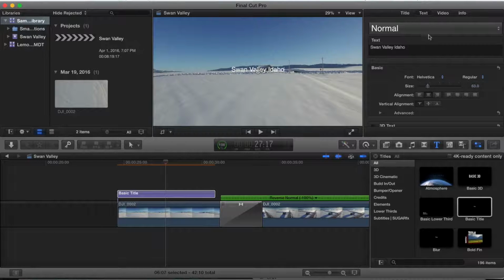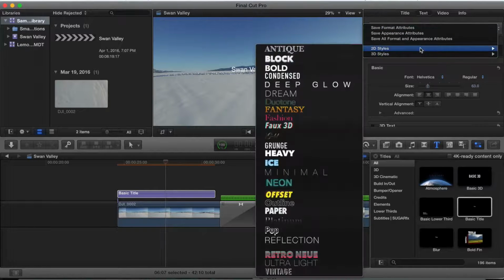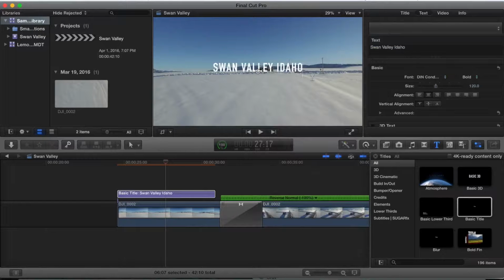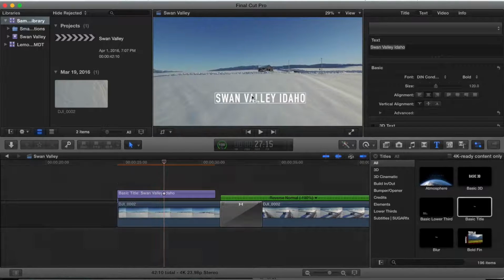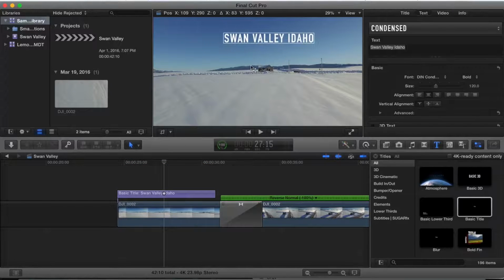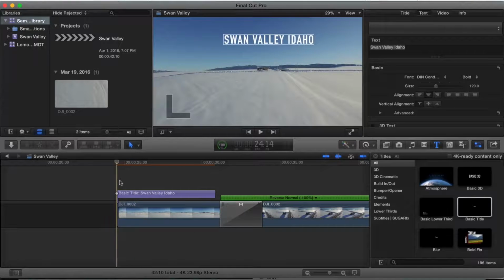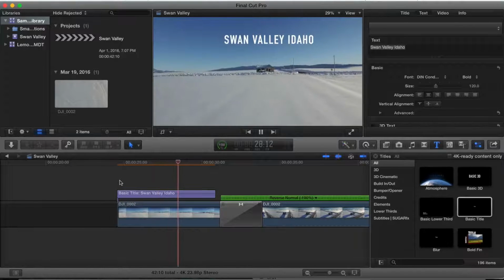And then up here there are some quick styles. You can of course choose your own font and change the size, but I'm going to choose a quick style from the 2D styles drop down. I'm just going to use the condensed. It's one of my favorites, and we can put that, let's see where it fits that looks the nicest, maybe down here. And if we play this back, looks pretty nice. I want to see what it looks like up here though in the sky. And I think I like that better. So I'll stick with that.